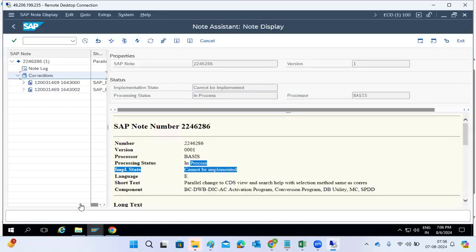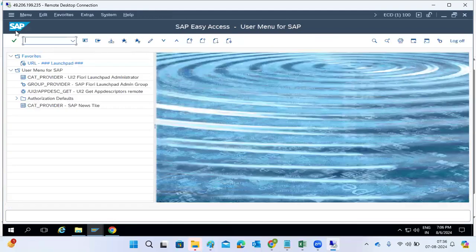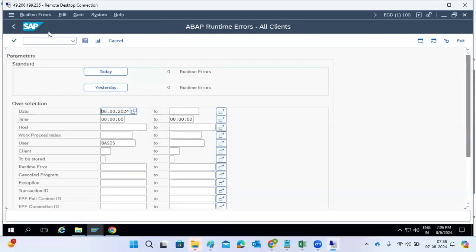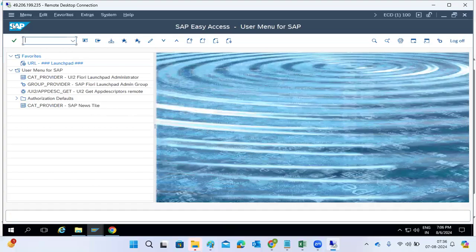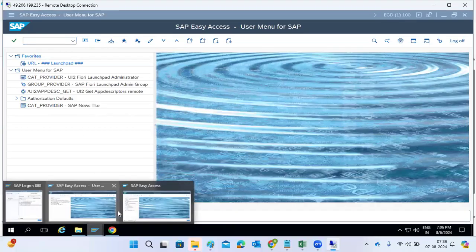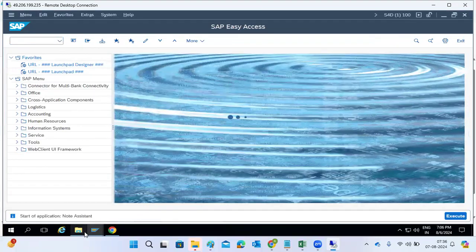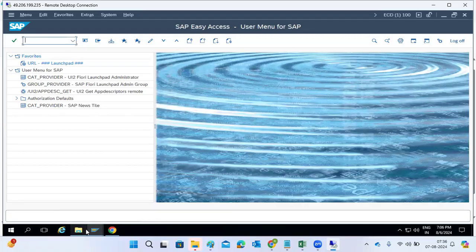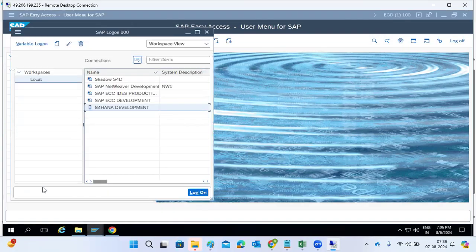Suppose in our system you are seeing some errors. Let me find out some errors in ST22. Nothing there here. This is the ECD system, this is an S4 system. Let's see in the other systems here.